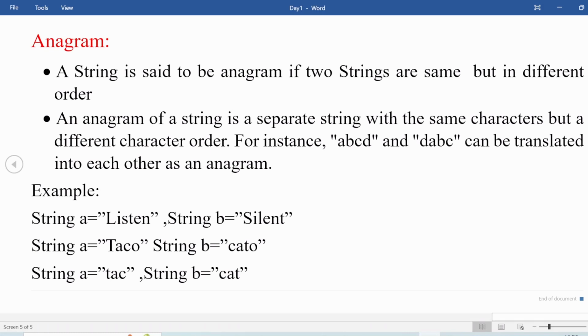Okay. I will show you some examples. String A is listen. String B is silent. Is this an anagram or not? Yes, it is an anagram. How? With the help of the characters of the string, we are able to create the other string. Okay. String A is tagro and string B is scatter. Yes, it is an anagram. String A is tag and string B is cat. Is this an anagram? Yes, of course, this is an anagram.